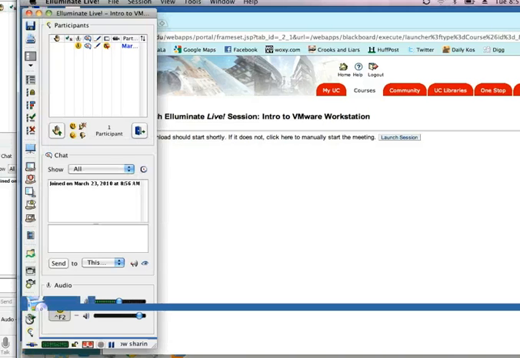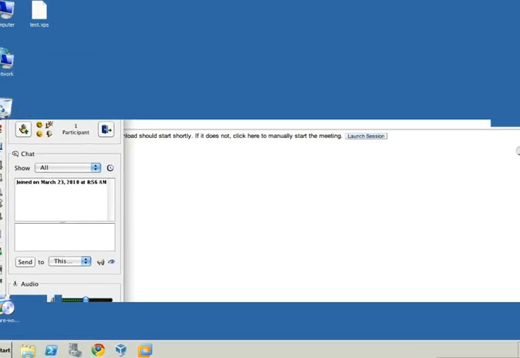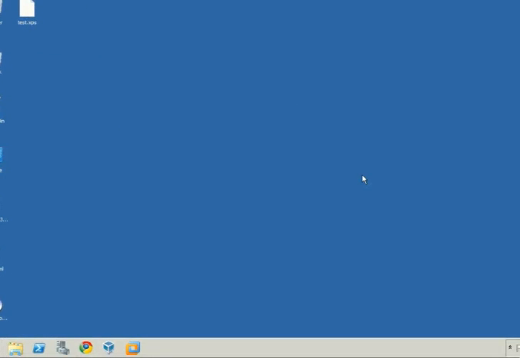So in this recording, I'm going to do a walkthrough of using VMware Workstation on a PC. It's going to be very similar if you use VMware Fusion on a Macintosh. So I've got VMware Workstation version 7.0 here that I'll load up.